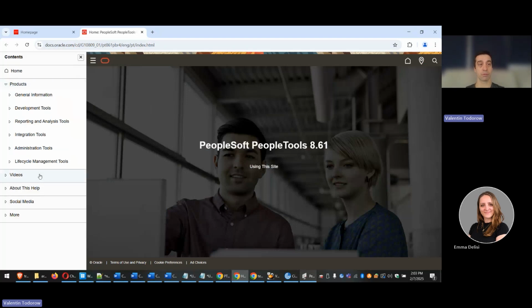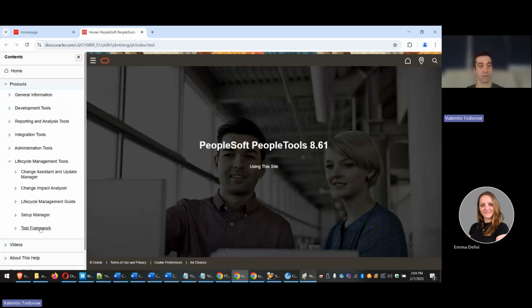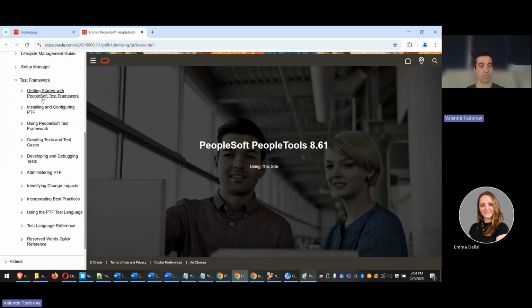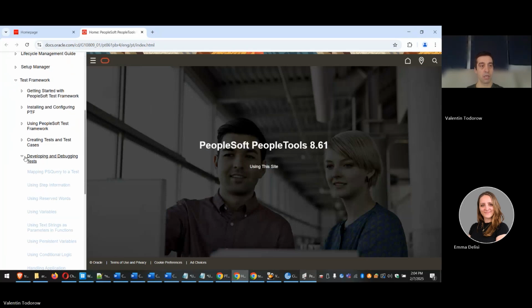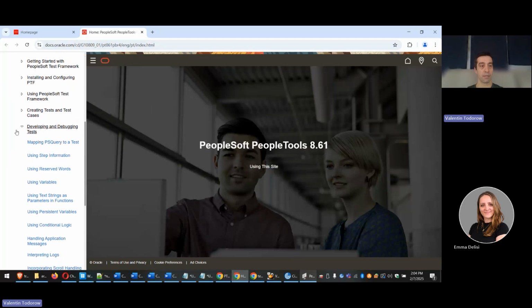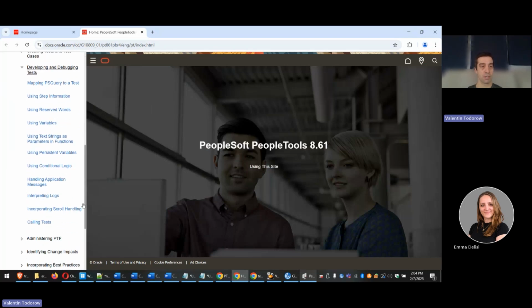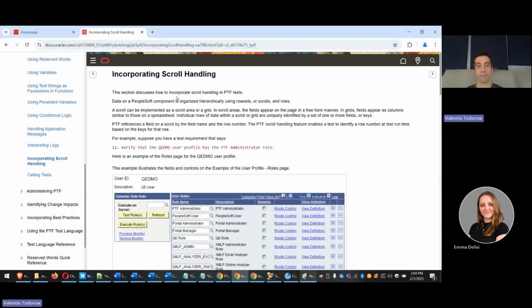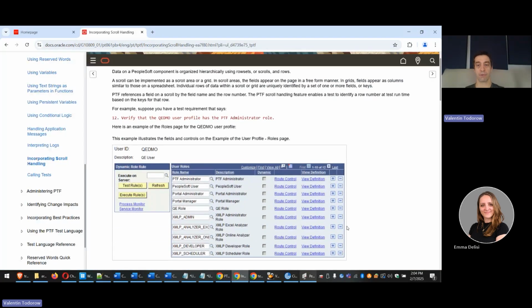but I also want to direct you to where it is within the online help, i.e. PeopleBooks. If you go into the PeopleTools PeopleBook, go into the Lifecycle Management products, and then Test Framework here at the bottom, you'll see, of course, the entire PeopleBook that relates to the PeopleSoft Test Framework. And within Developing and Debugging Tests, you will see a section for Incorporating Scroll Handling. Okay. This section actually goes through the entire process here.